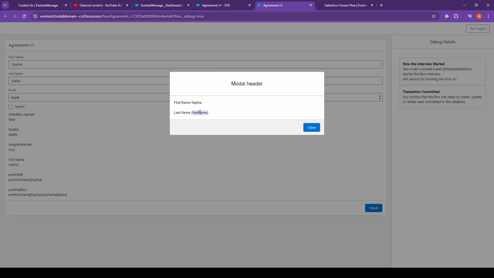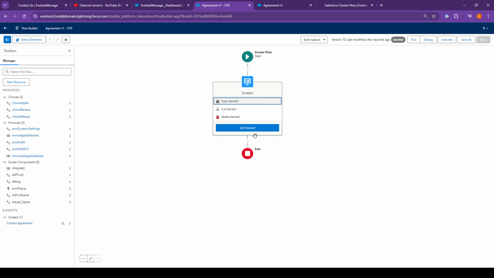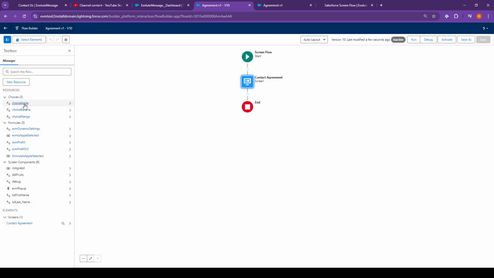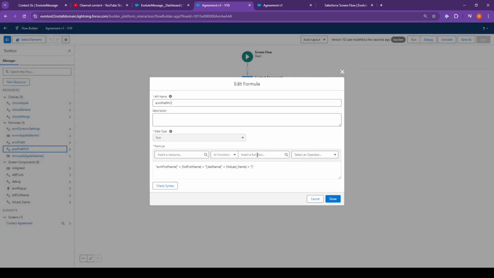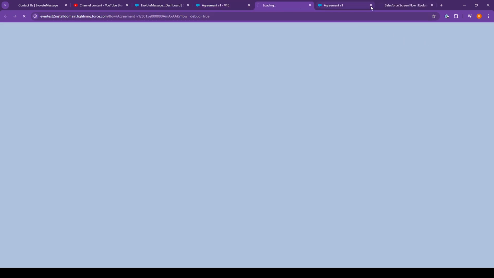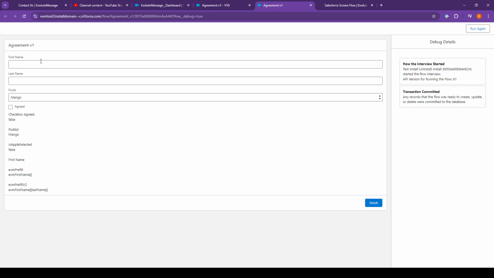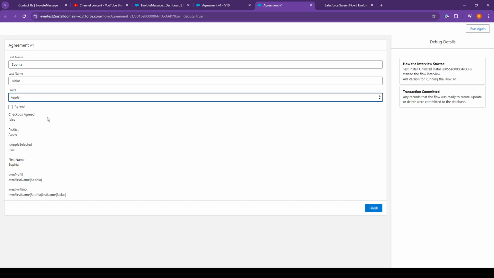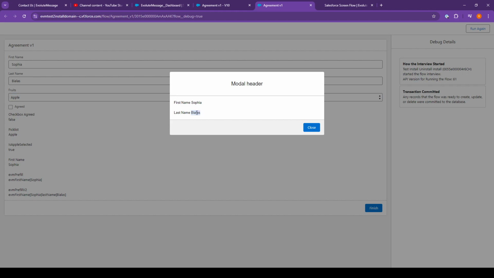The first name works, but the second one didn't. So let me change that. Oh, that's not how you change a formula field. So you go here to prefill v2, and you remove that. And check syntax, done, save, and debug, run, and Sophia, and Apple. And there we go. There we have it. So we don't need the comma for that. You put everything together, and then that would prefill.